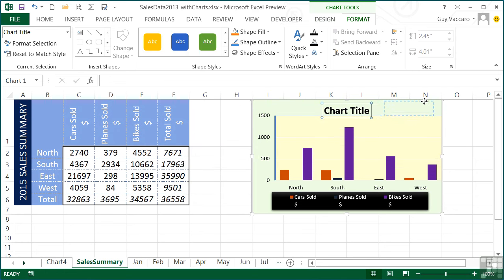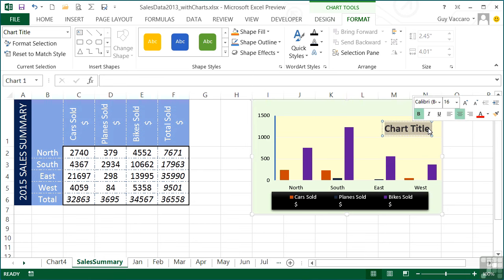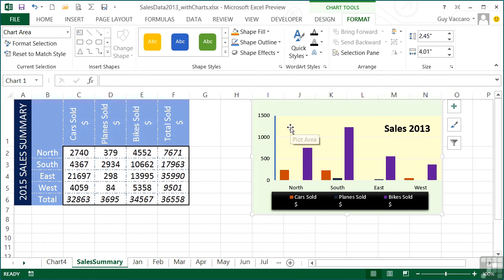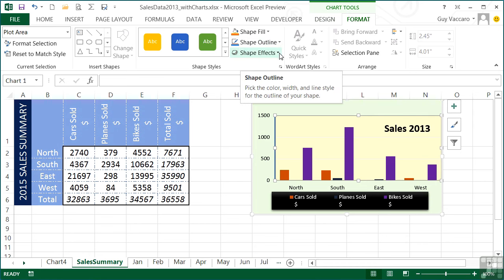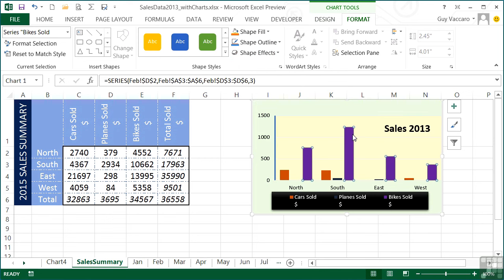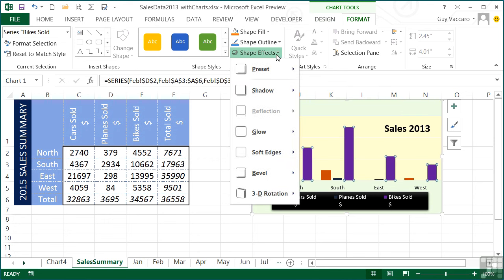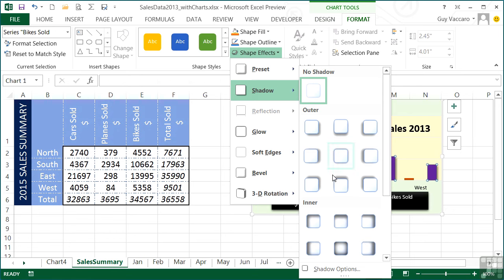If I want to bring on the chart title, then the chart title is adjustable. Now it can be moved to a different location, perhaps even into the plot area. If I want to change what it says, I click in, it's simply a text box, and fill in the chart title, Sales 2013. So the whole of my chart is customizable. All you've got to remember is click on the bit you want to change, come to Chart Tools Format, and we can adjust the fill color, we can adjust the outline, we can adjust the shape effects. So if I want to change the effect of my purple bars, I could give them some shadow.